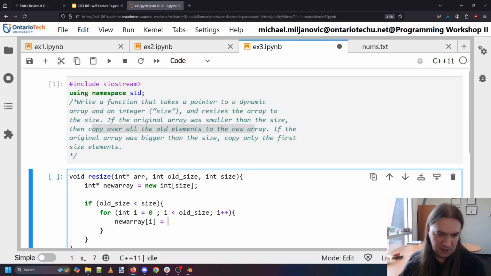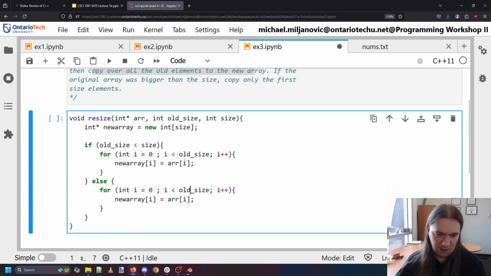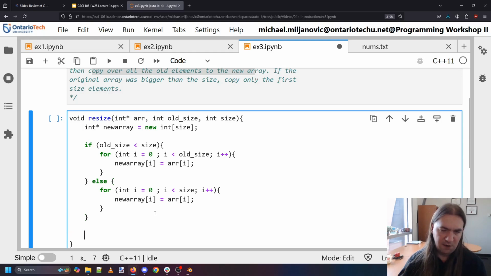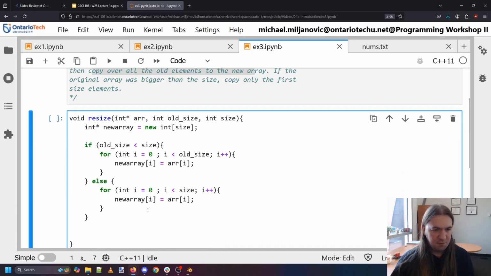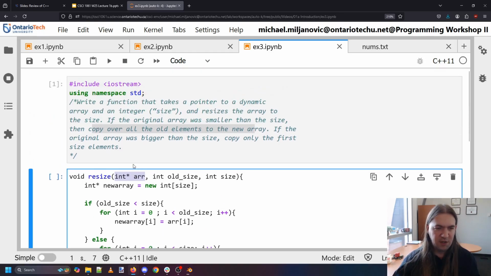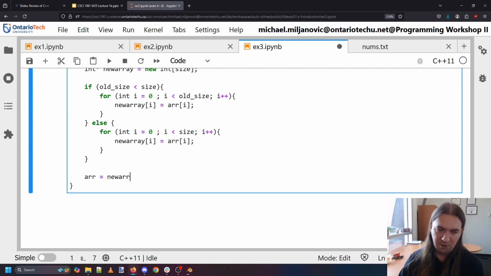New array I is my original array I. Otherwise, I want to copy over the first size elements. So same thing, except I'm going to use size. Now, what's left to do? If I leave this as it is, it's not wrong in the sense of it will do what I want, except nothing will really happen because I haven't bothered to update this pointer to point to the newly allocated dynamic memory, which means I need to have my old pointer point to my new array.